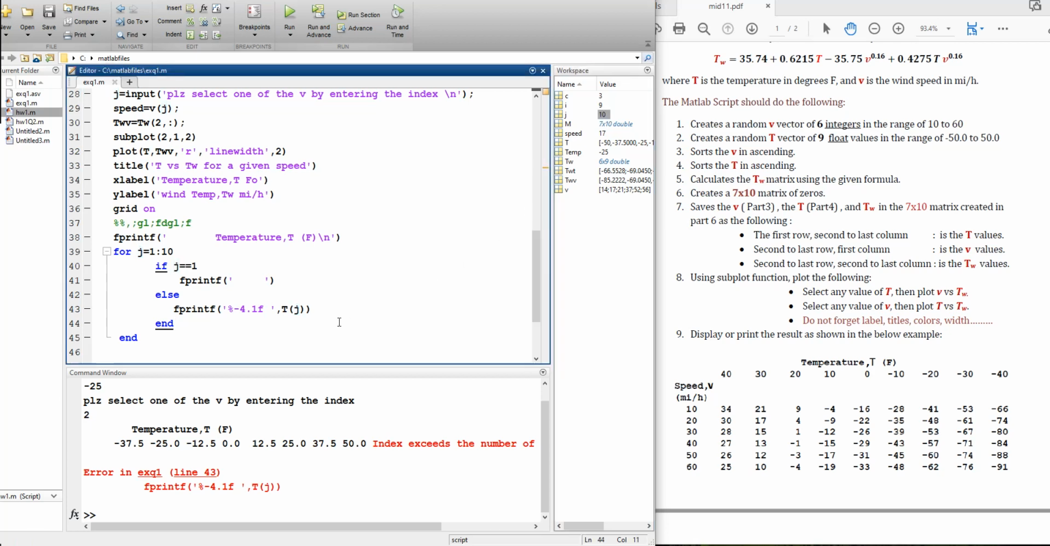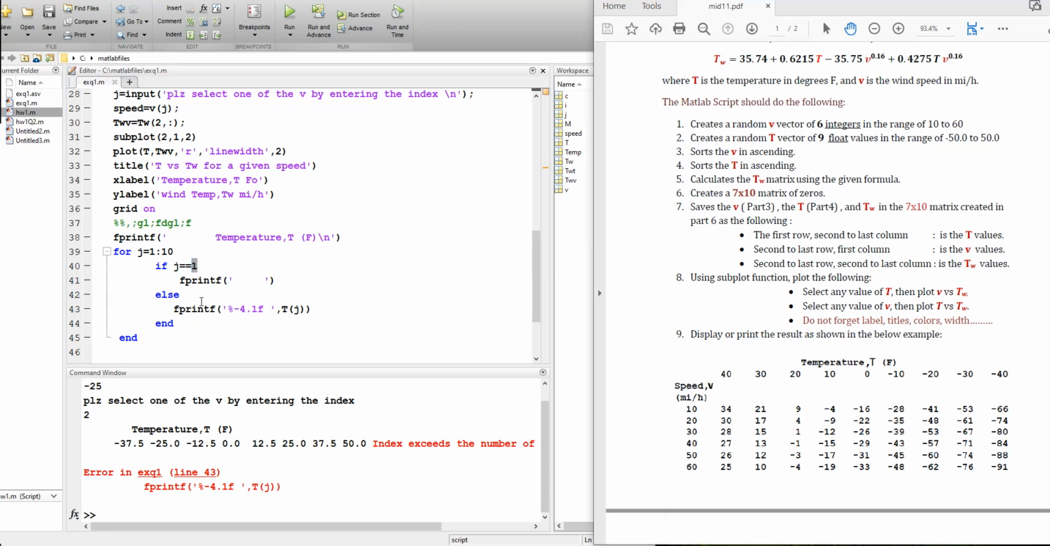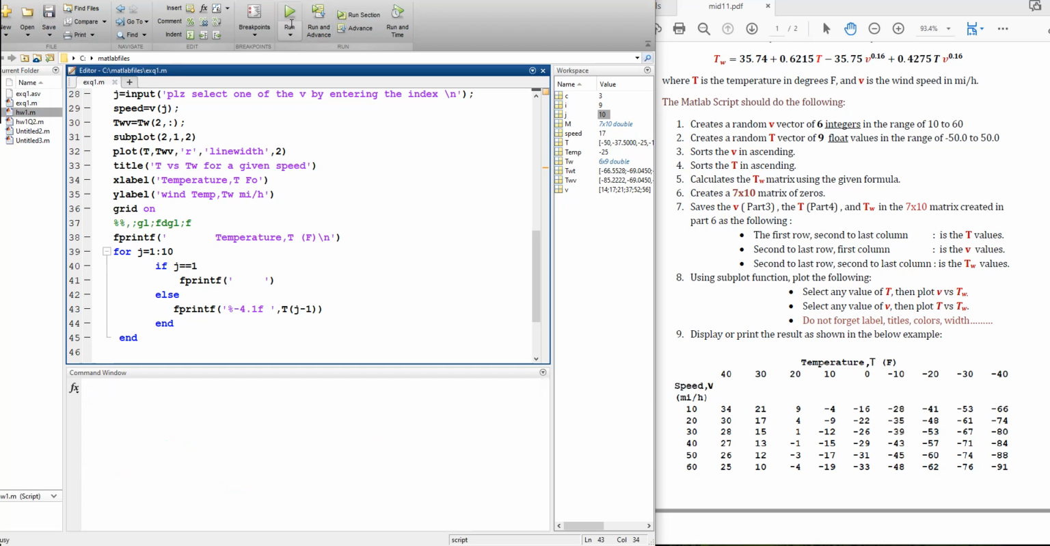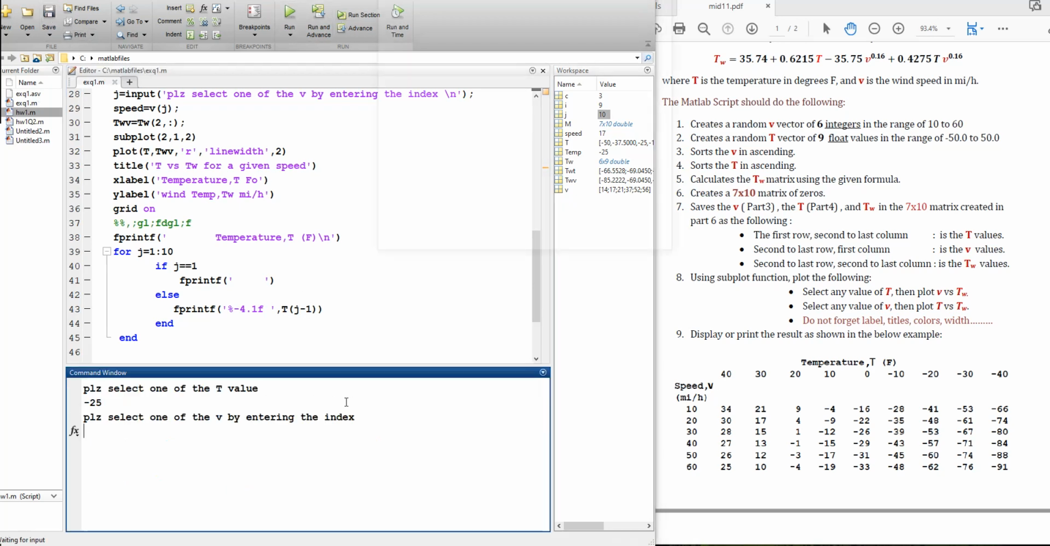Yes, because listen, when j equal 1, we print space. When j equal to 2, we want to print the first temperature. So here we have to write t of j minus 1, because for the first one it will be space, for the second one it will be 2. But actually the second one is the first temperature, not the second temperature. So always j minus 1. Run the program. Now it will work. Minus 25. Second one, see, temperature. These are the values. Good.